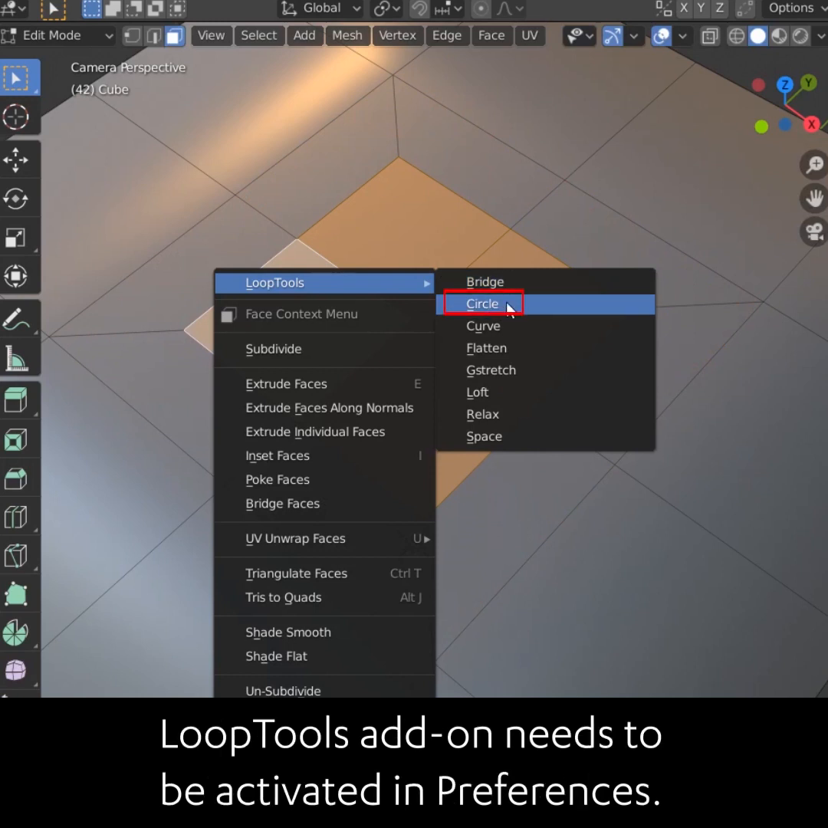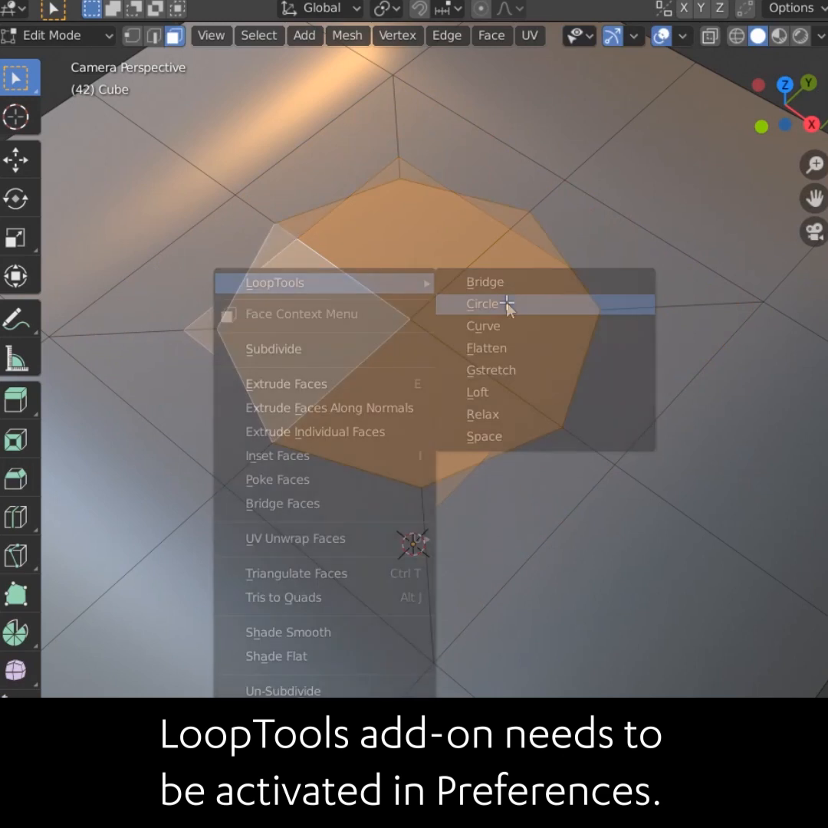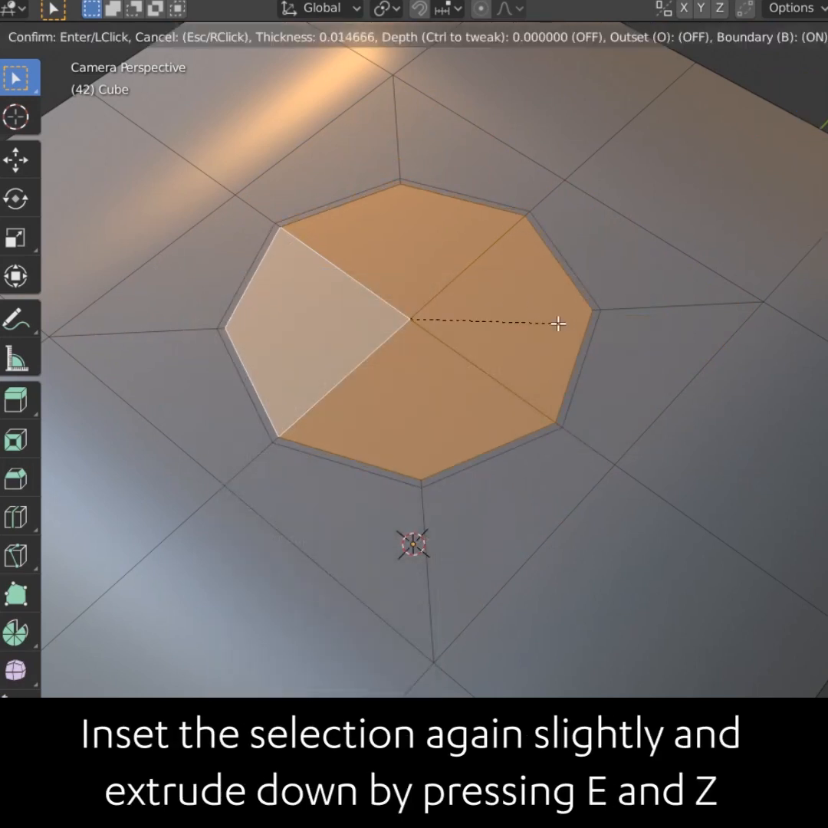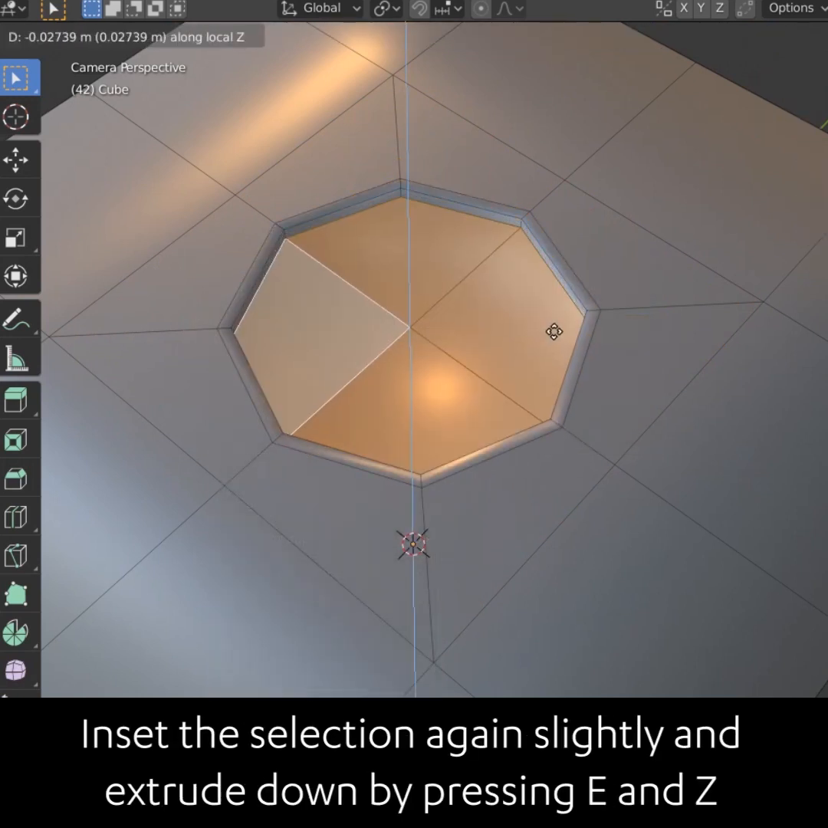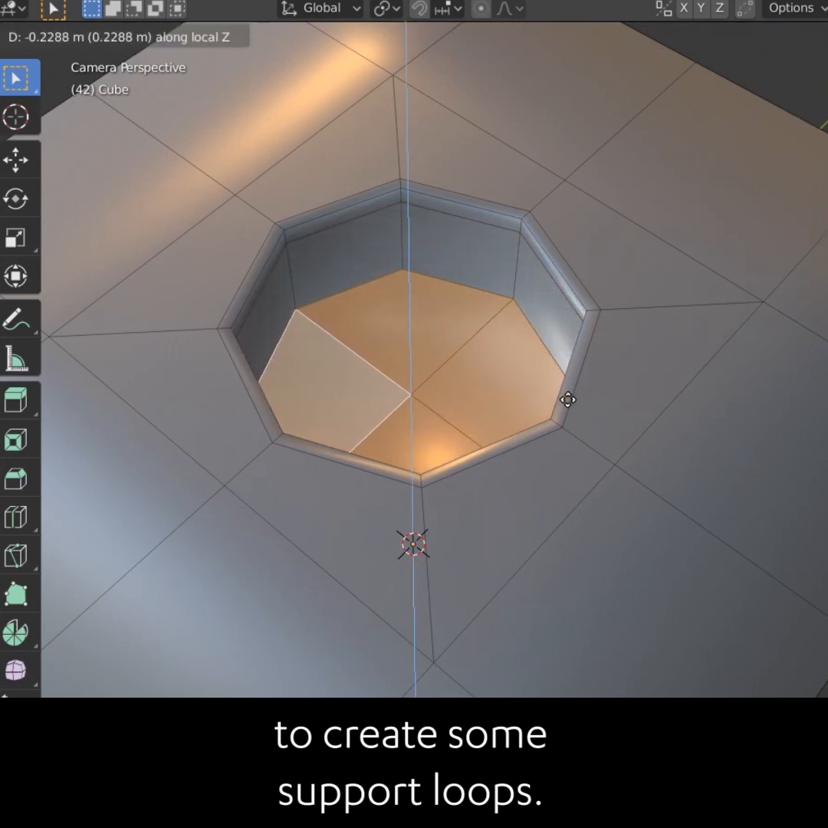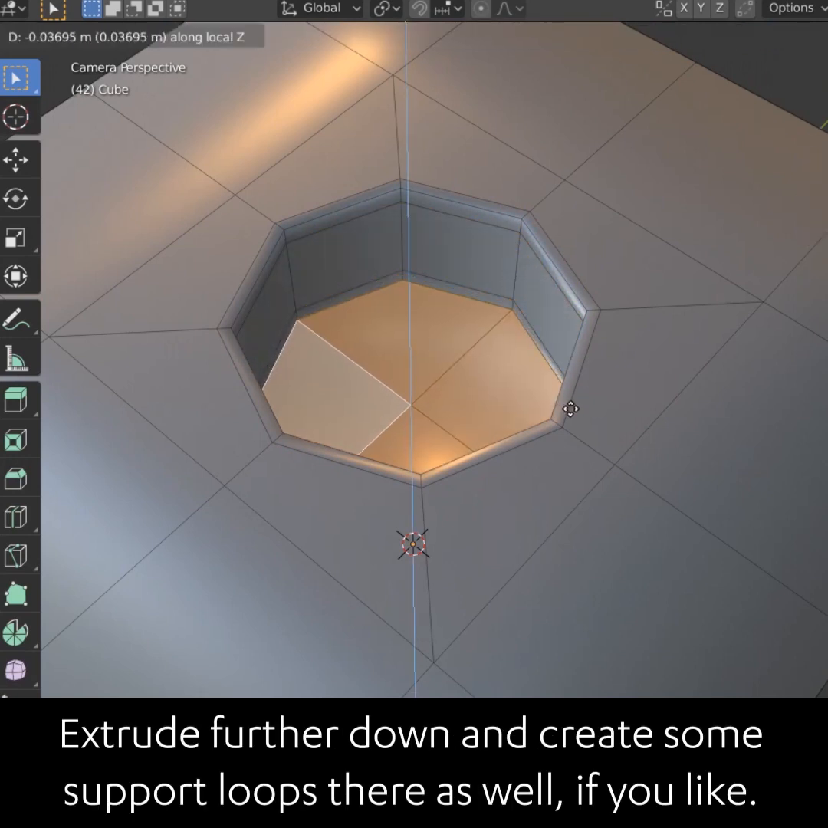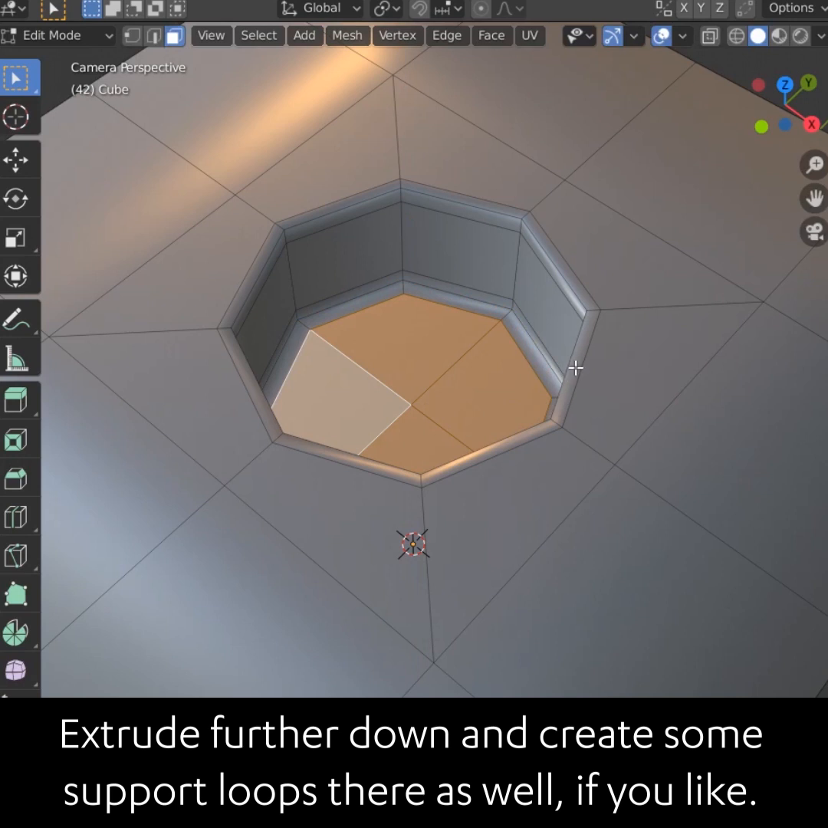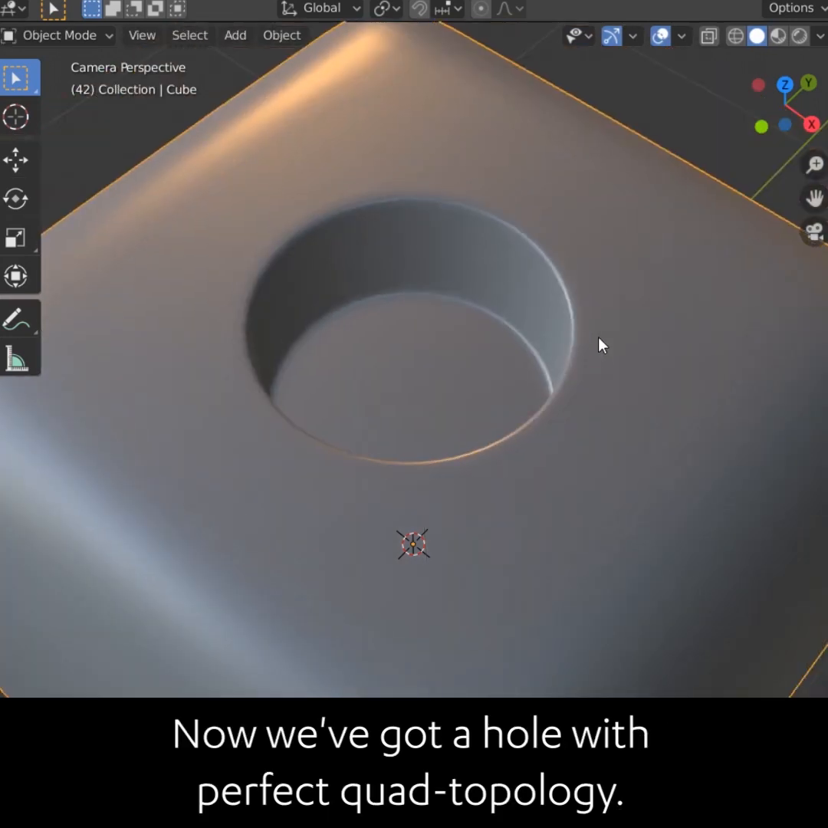The Loop Tools add-on needs to be activated in Preferences. Inset the selection again slightly and extrude down a little bit by pressing E and Z to create some support loops. Extrude further down and create some support loops there as well, if you like. Now we've got a hole with perfect quad topology.